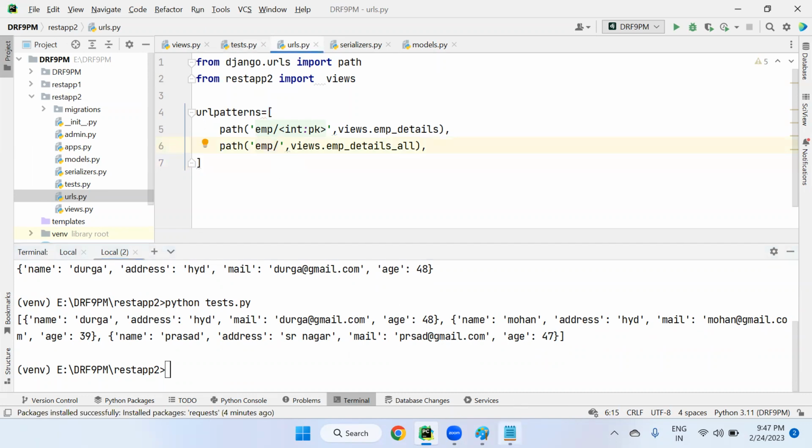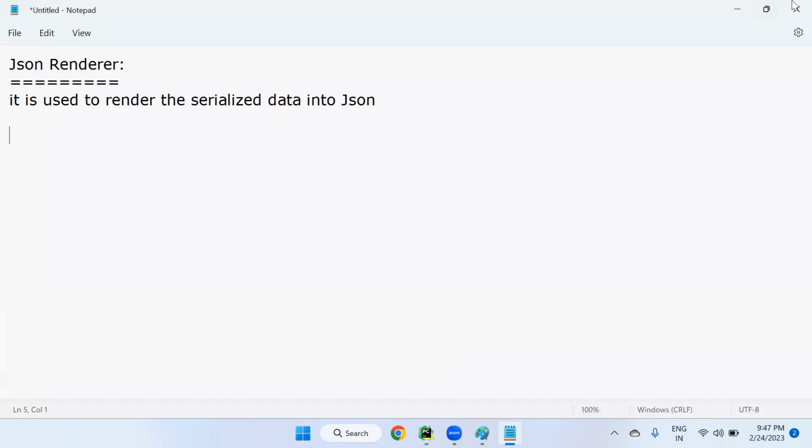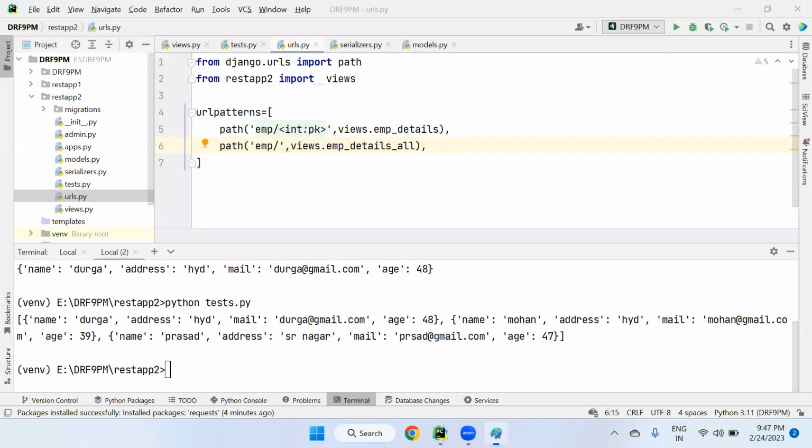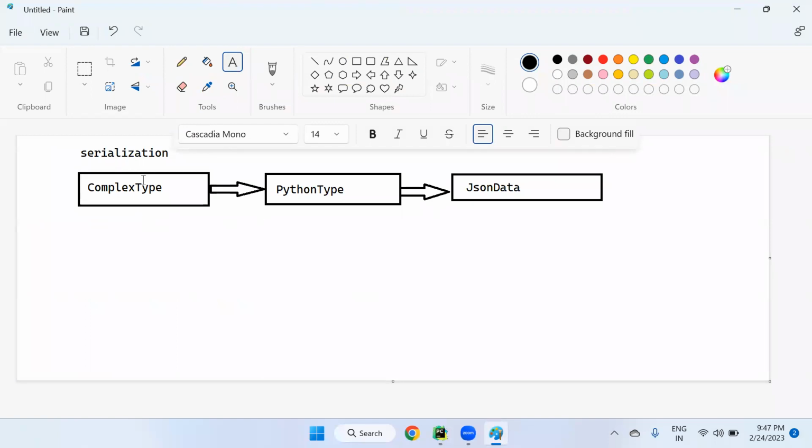So ultimately, what I'm saying here in this example also, we are using the JSON renderer method because there is no built-in API view class. So we are going to render this JSON data into our response object, so we are sending the data to the client. This is completely serialization only: complex type to Python type to JSON type.